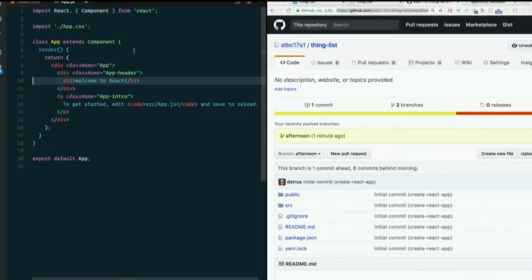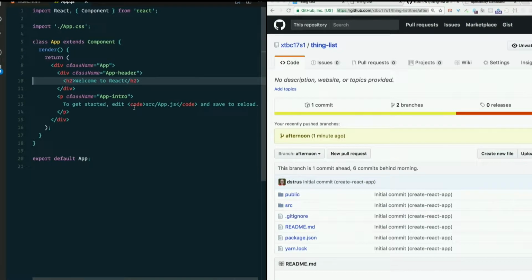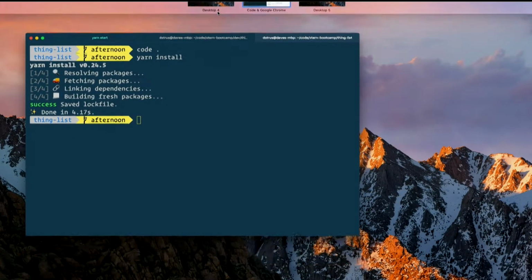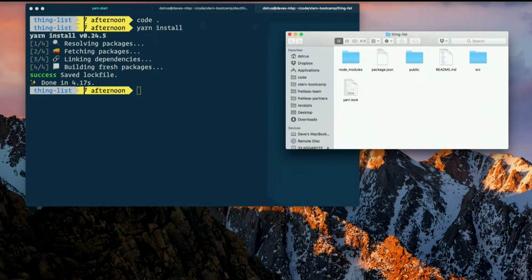Now go ahead and open the folder that ThingList is in. If you're on a Mac, you can type open space dot in the terminal, or you can right-click on one of the files and say Reveal in Finder. On Windows, right-click and say Reveal in Explorer. And then go ahead and do the same for ThingList static.